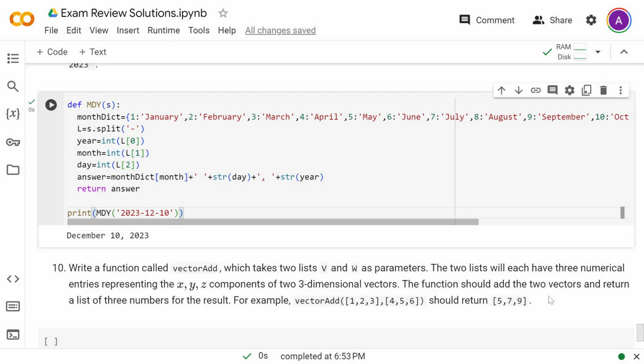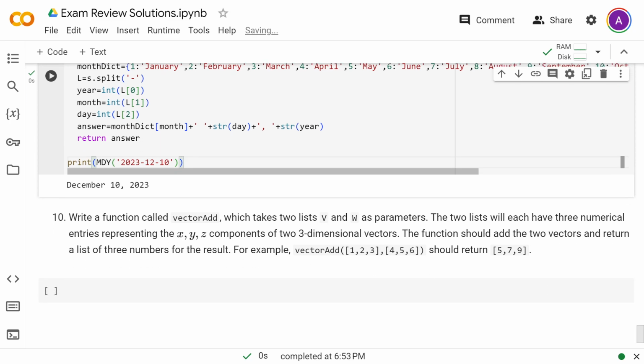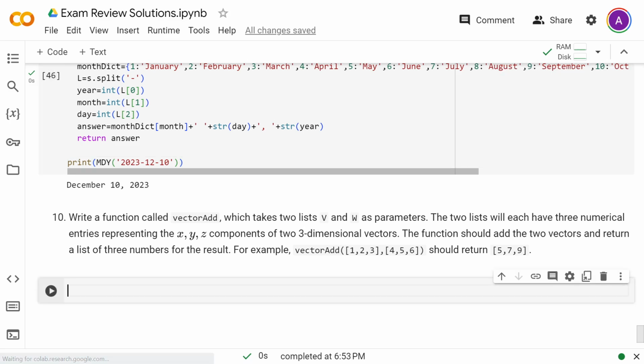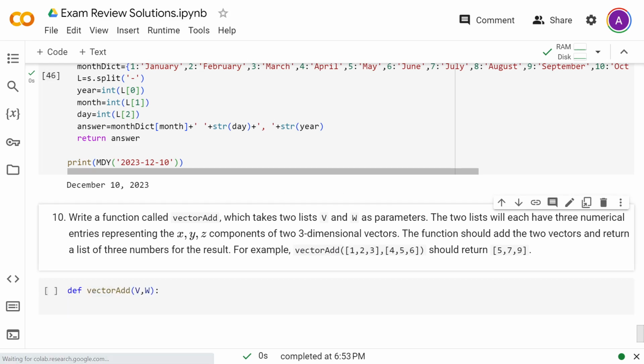All right, so now the very last one. Write a function called vector add, which takes 2 lists, v and w, as parameters. So I can go ahead and start vector add VW, colon. Okay. The 2 lists will each have 3 numerical entries representing the XYZ components of 2 3-dimensional vectors. You don't really have to know what that is, but the important part is the function should add the 2 vectors and return a list of 3 numbers for the result. So for example, vector add 1, 2, 3, 4, 5, 6 should return 5, 7, 9.